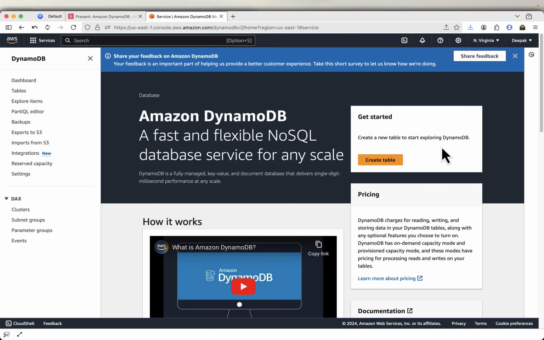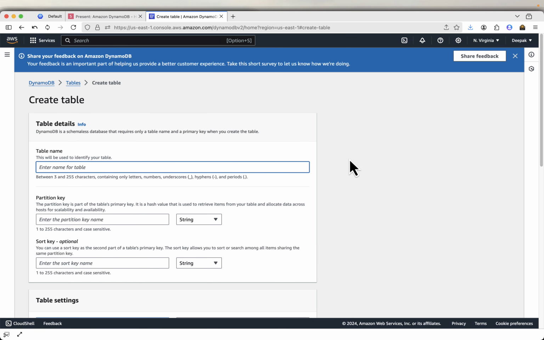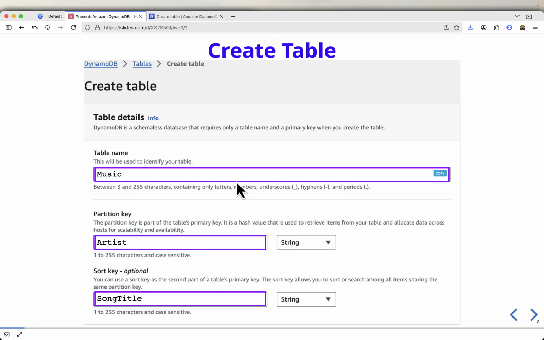So if this is your first time, you will be presented with a blank screen and a create table button, and on the left hand side you can also see the DynamoDB related menu items. So I'll just click on create table from here and enter a table name. So I'll just copy the table name as it is from the demo.